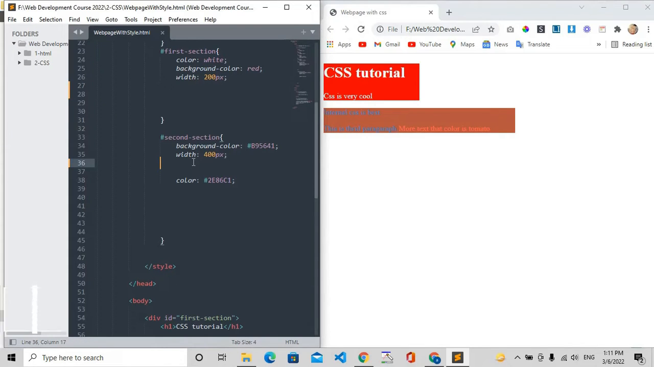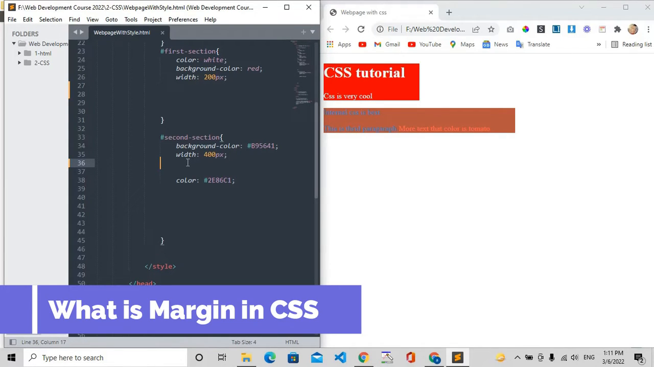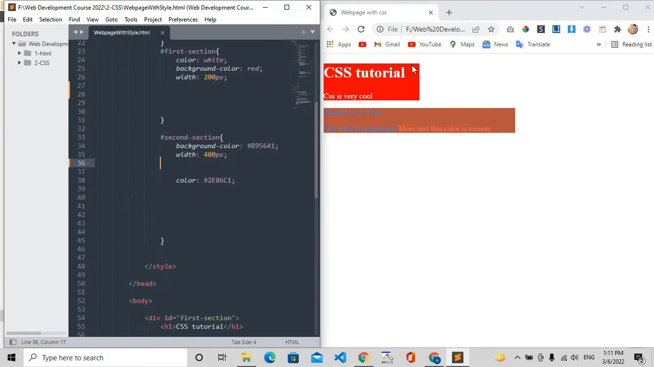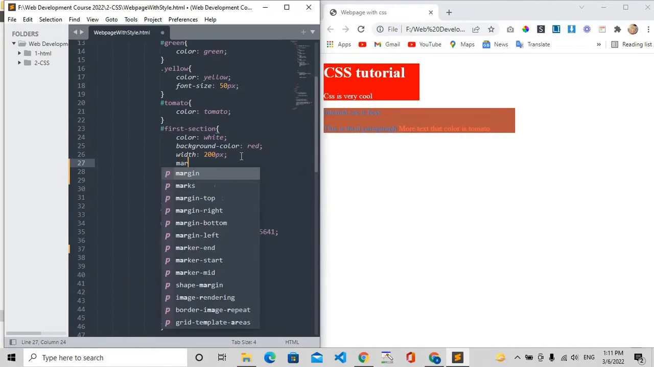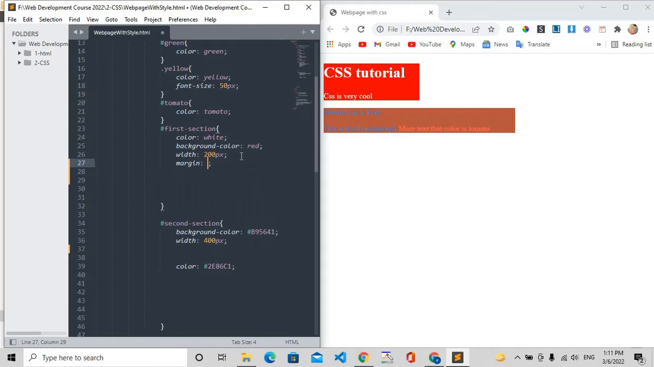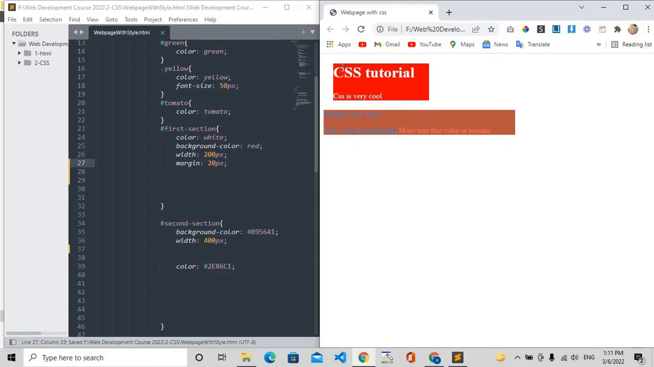So first we talk about what margin is. Margin is the space outside the box. For example, this is our box, and all the space outside it is what we create using margin. So in the first section I write margin and 20 pixels. Save it and reload. Now you see our margin, all the sides have 20 pixels.